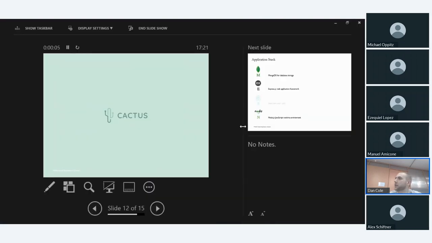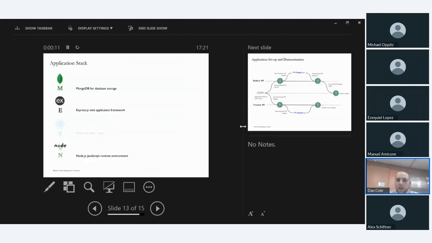So then on to the actual app itself, which we've named Cactus. The application stack for this is the MERN stack, which is, at least from what I know, a reasonably common web development stack. That's MongoDB for the database storage, Express.js for the web application framework. We've not actually used React, purely because I only started learning web development about a year ago, self-teaching, and I've just not had the time to learn that as well. And then we're using Node.js, which is the runtime environment.